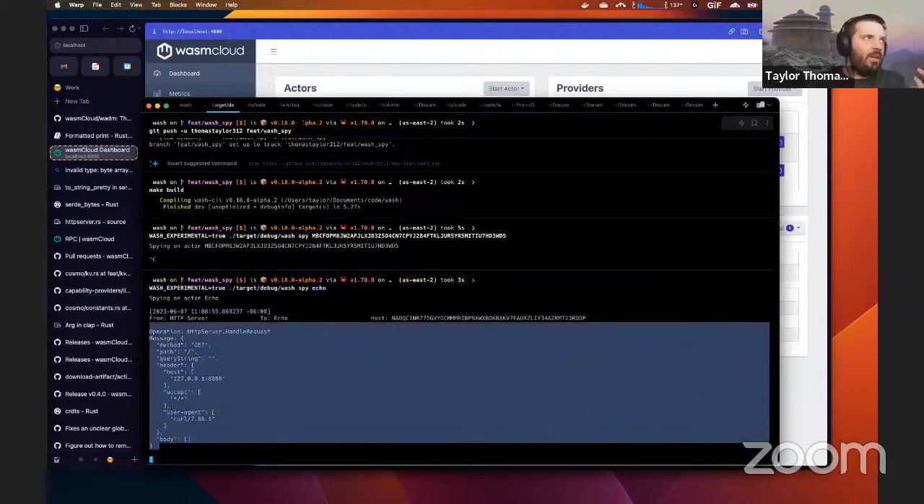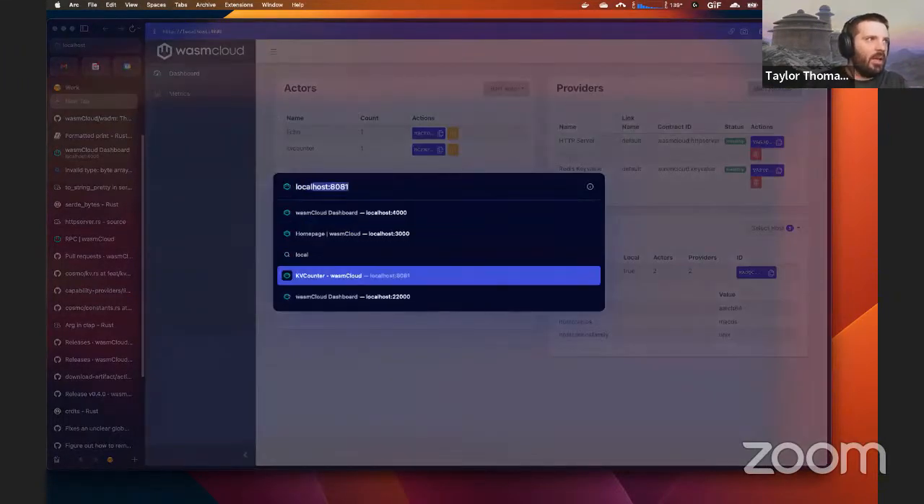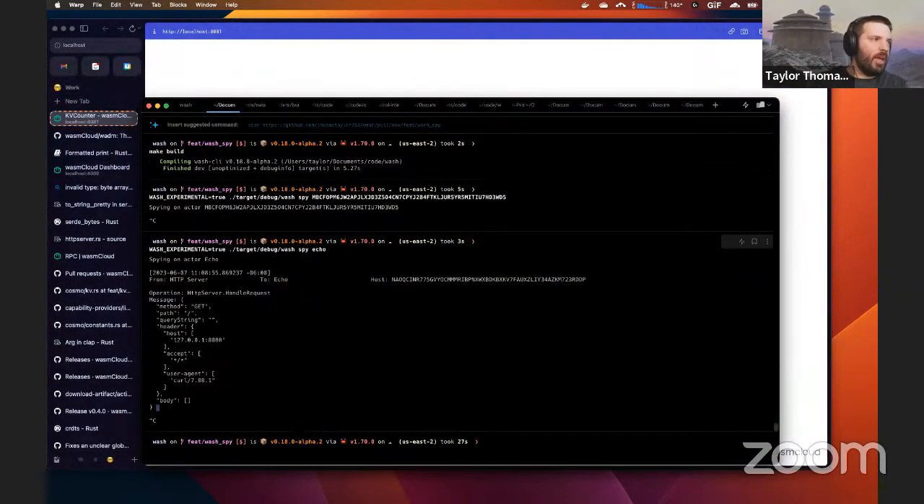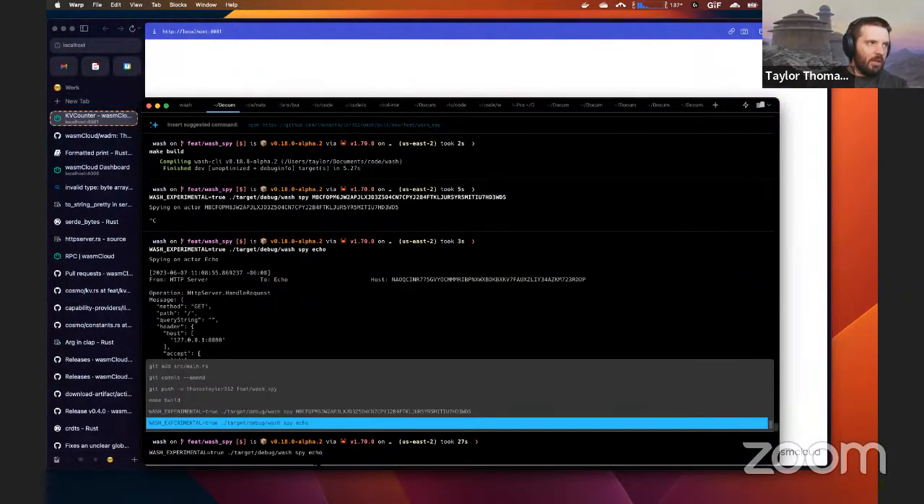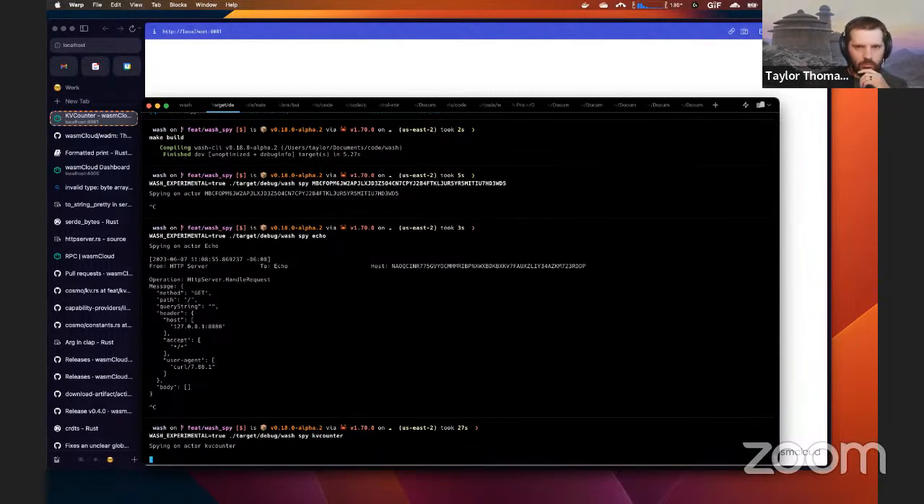And so then I can also do this with the KV counter. So if I go to localhost 8081 and pull this up, I need to actually go spy on it. So I'm going to come back here and say spy on KV counter. Pull the chat down here. And yeah, Kevin asked the question, the host in the output is the host that's in the invocation. So it's the host that emitted this invocation.